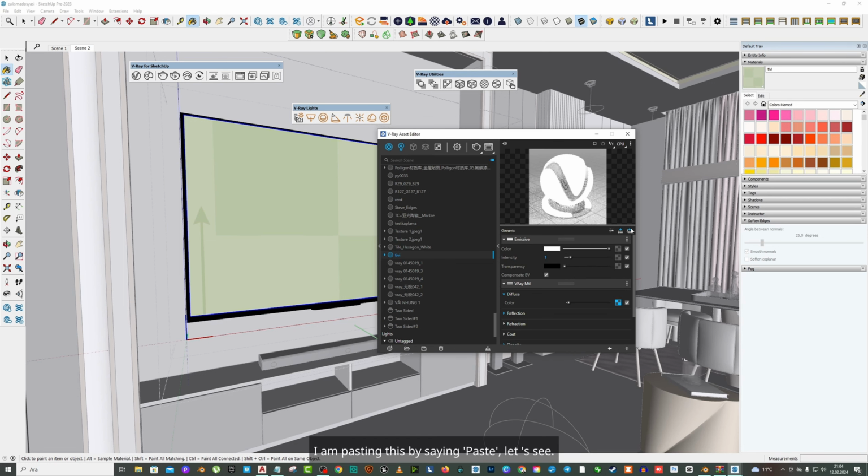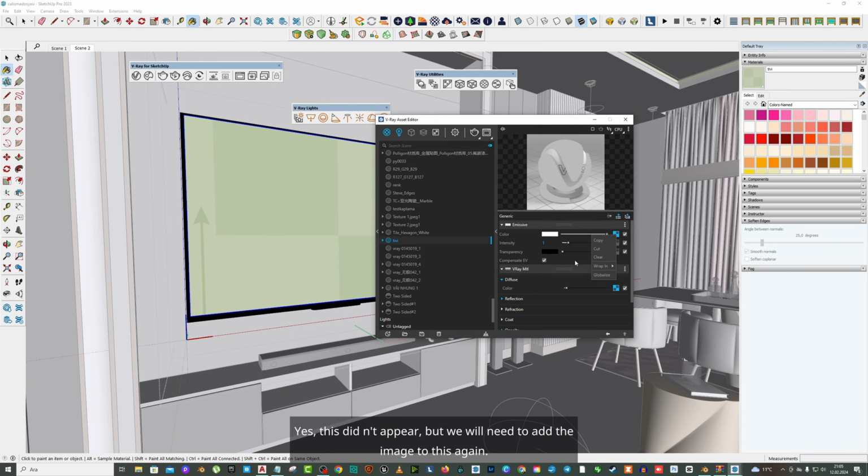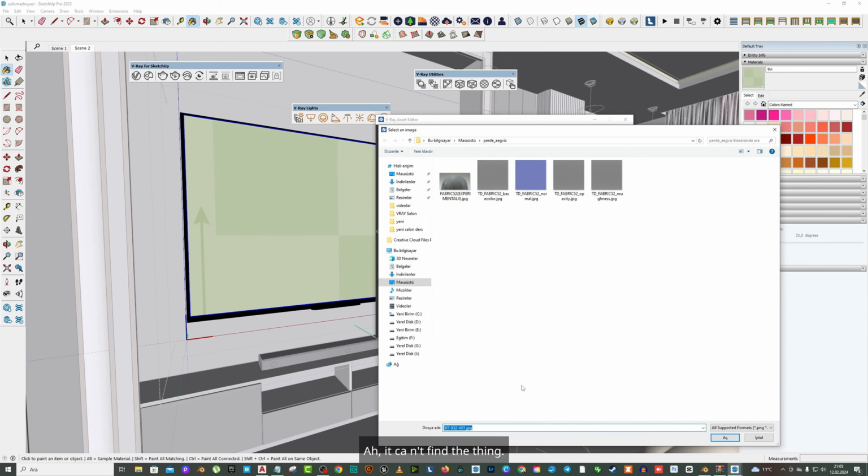I am pasting this by saying paste. Let's see. Actually, the entire image should be visible here. Let's try copy again and say paste. Copy from here. Yes, this didn't appear, but we will need to add the image to this again. It can't find the thing.